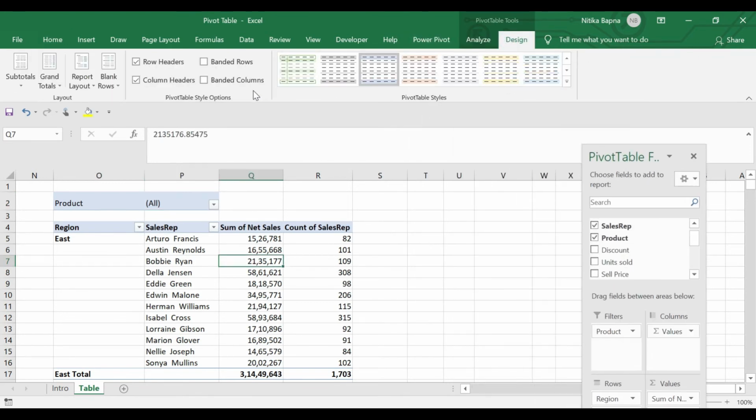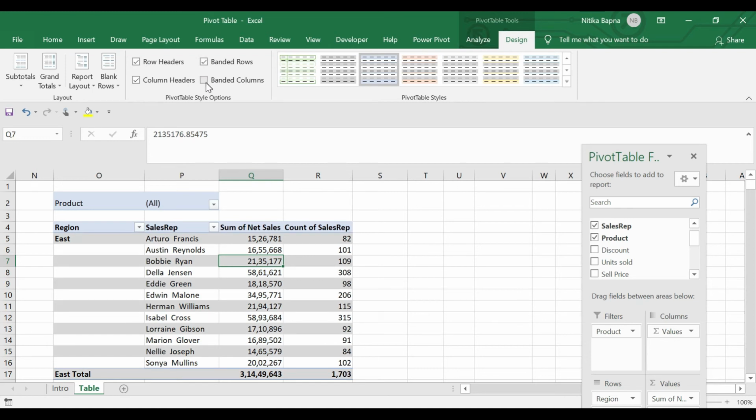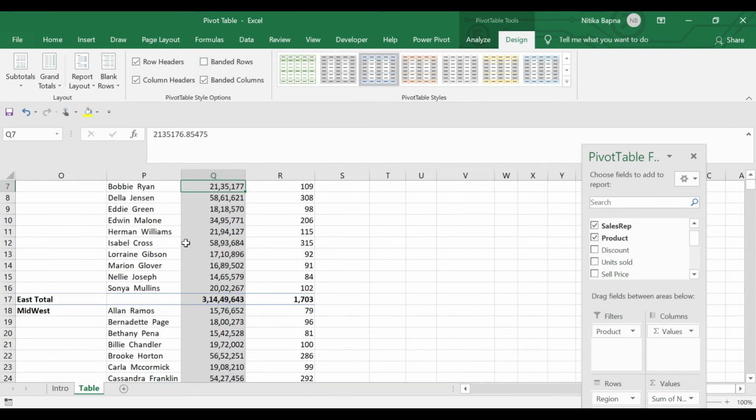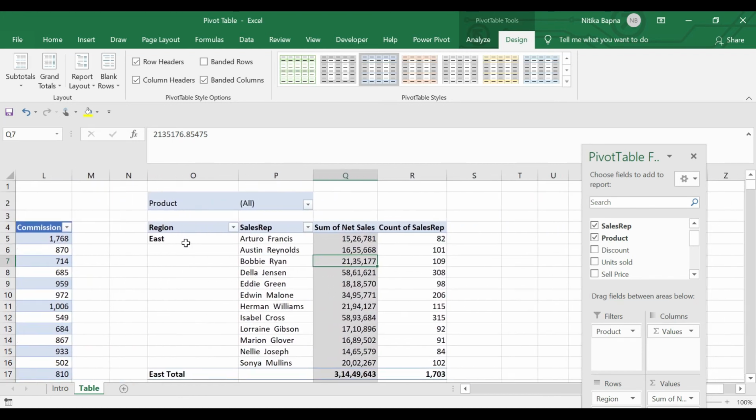I'm not showing you, like, I want row headers. You see the bold east is gone. If I select it, east is bold. Okay, and if I deselect it, east is unbolded. So if I want banded rows, this depends on your presentation, what you want to see, or banded columns. Like I remove this, then only you will see. Okay, so you can see over here, check over here.